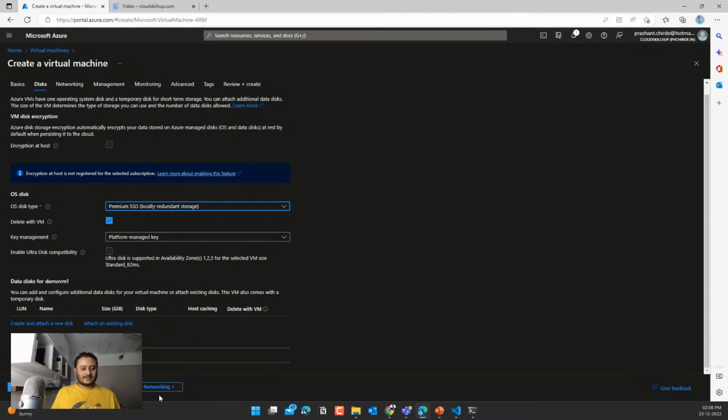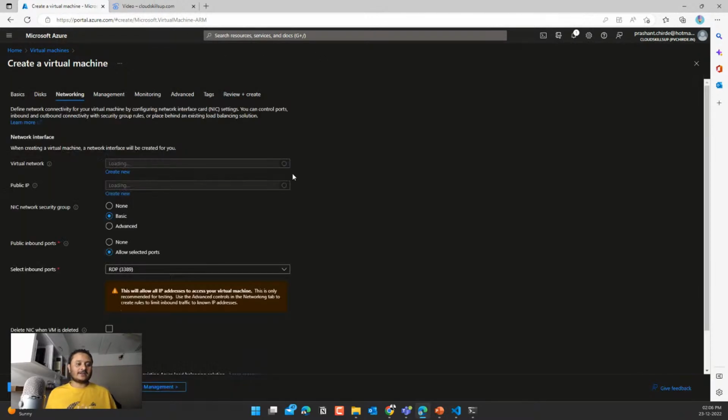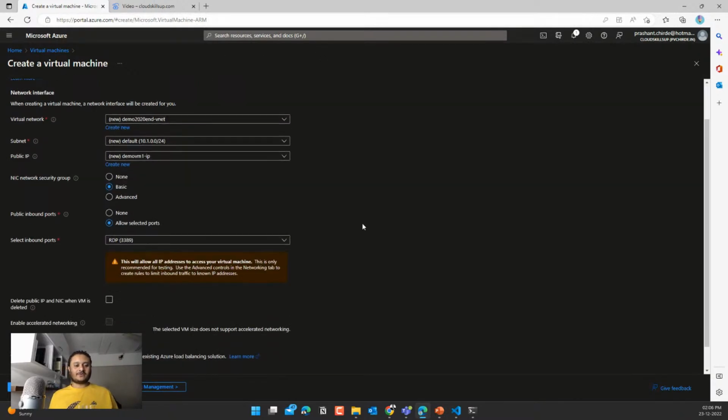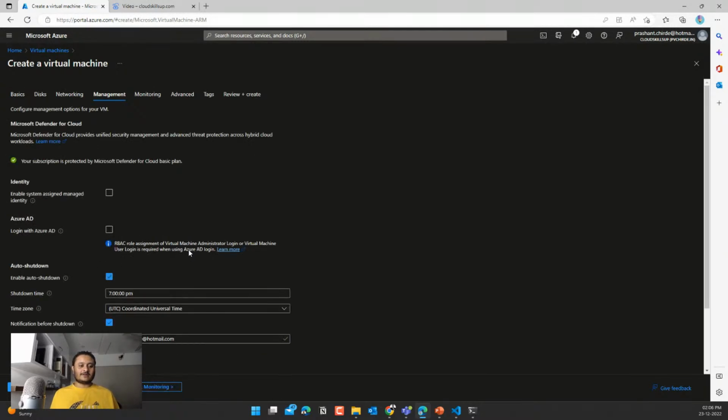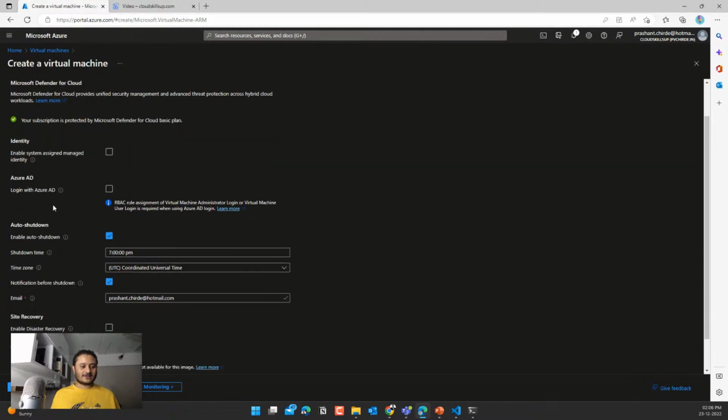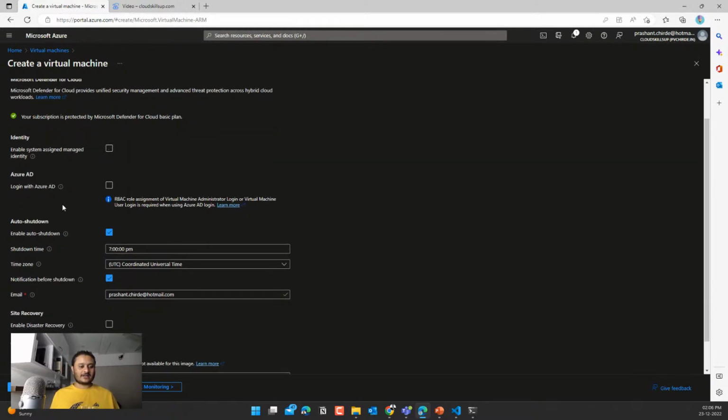Once you define the disk level, then it comes to the networking part, where we have to define the networking. But I'm not going to touch this particular part because we are going to learn about networking in a separate lecture, so I'm just skipping it. In the management side, if you see the identity option here, if you want to add login with your Azure ID and everything, you can configure it from here.